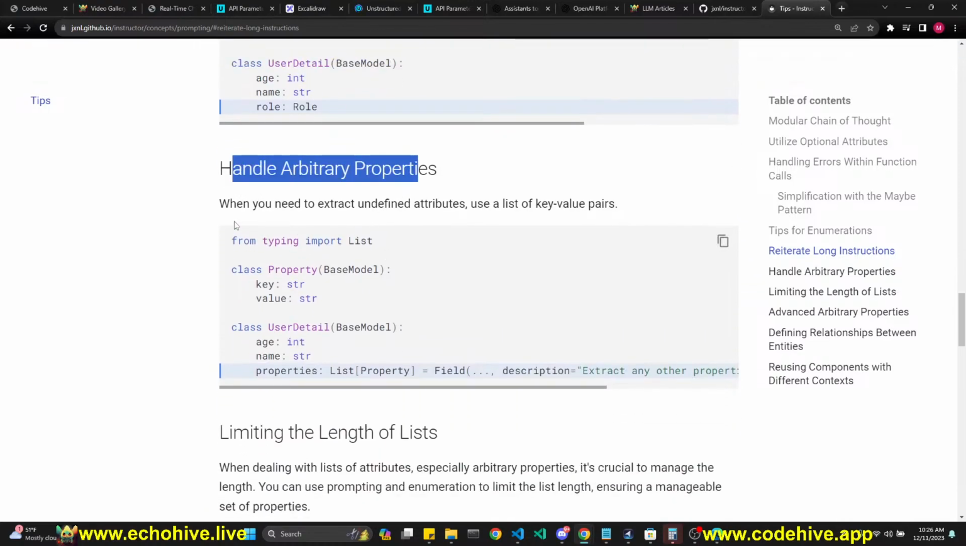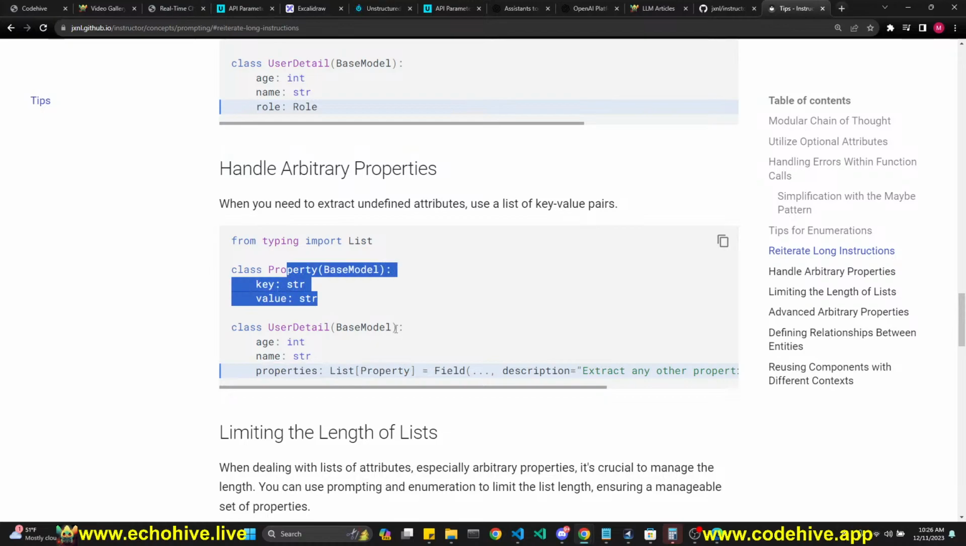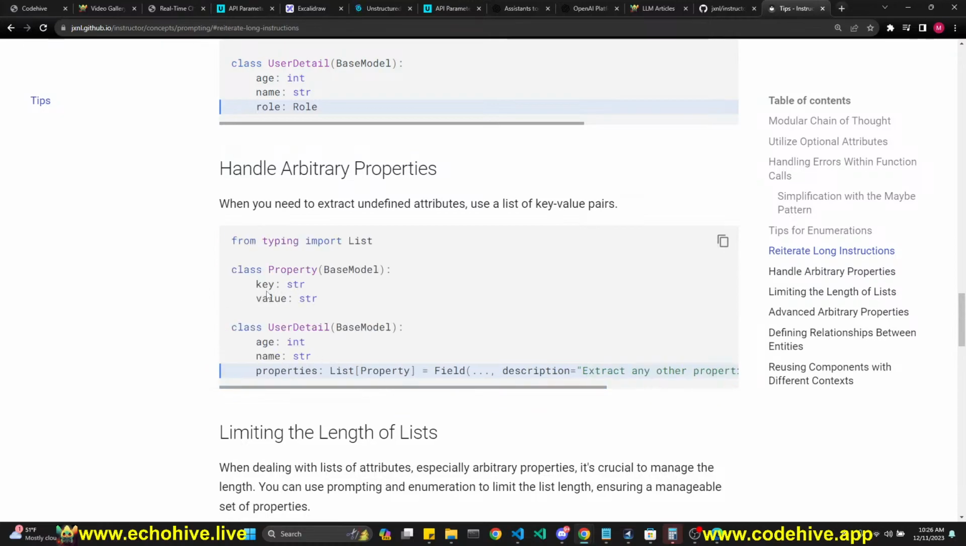Handle arbitrary properties. When you need to extract undefined attributes, use a list of key-value pairs. So essentially, you just say there's a property you want to extract, right? And you just say key, value. That's it. And then you say the properties are going to be a list of the type Property. So you don't know what they are, right? But then here's some description. Extract any other properties that might be relevant. So it'll automatically create key and value pairs.